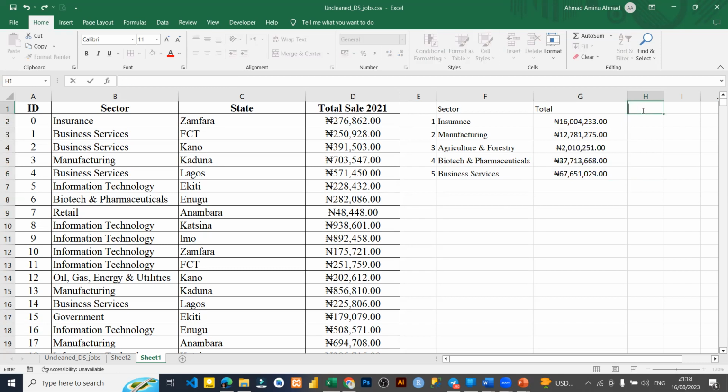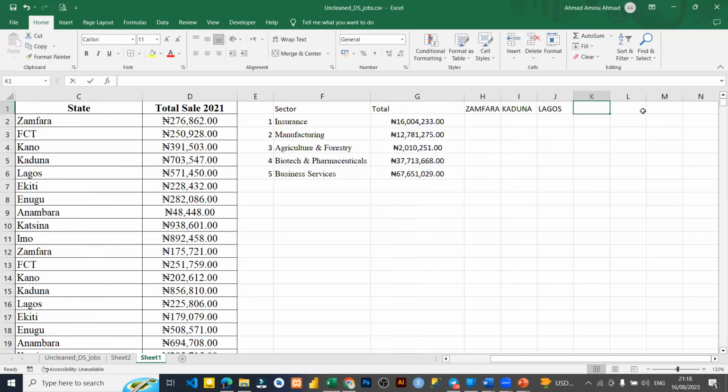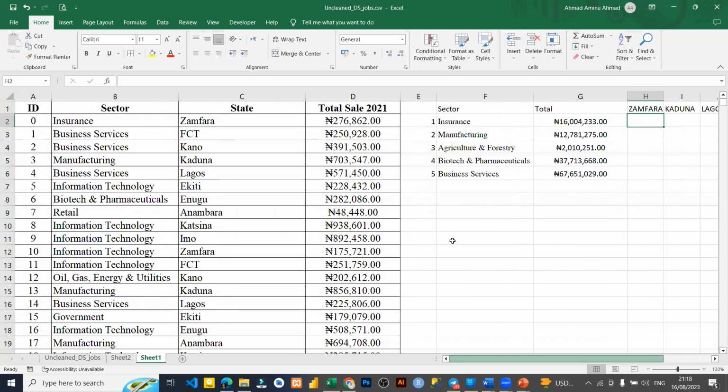So now let's say states. Let's say we want to get what each particular sector made, now we want to get it for Zamfara, for example, Kaduna, Lagos, Ekiti. We want to get the total of all these ministries by state. Now we have the total. Now we are going to make it by ministry. How are we going to do it? We are going to use SUMIFS.